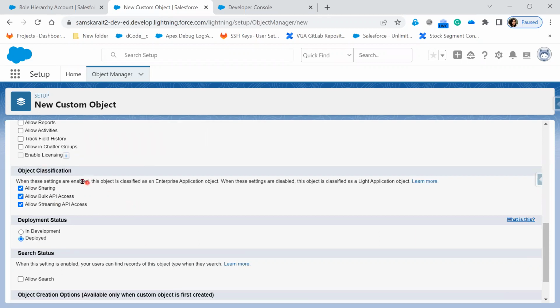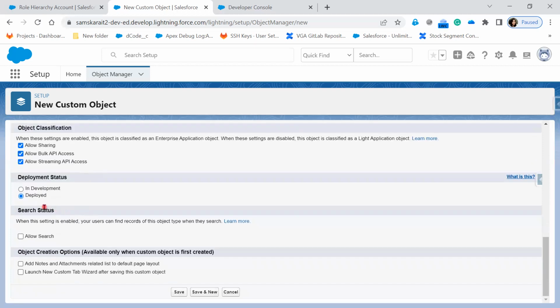And this is the object classification, basically sharing the records. So first at the top level, the object level, you have to decide it. Any records that are created within this object, whether it is allowed for sharing or not. Or whenever we are implementing the integration, during that time, if I wanted to use this object or not. So that is the Bulk API, Streaming API. Deployment status: if you are still working on it, then it means in development. If you are done and have pushed to production, that means it is deployed.